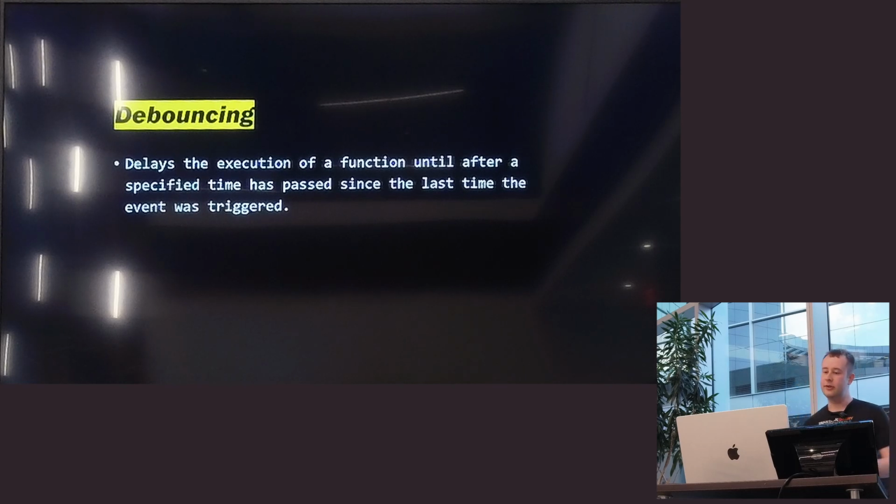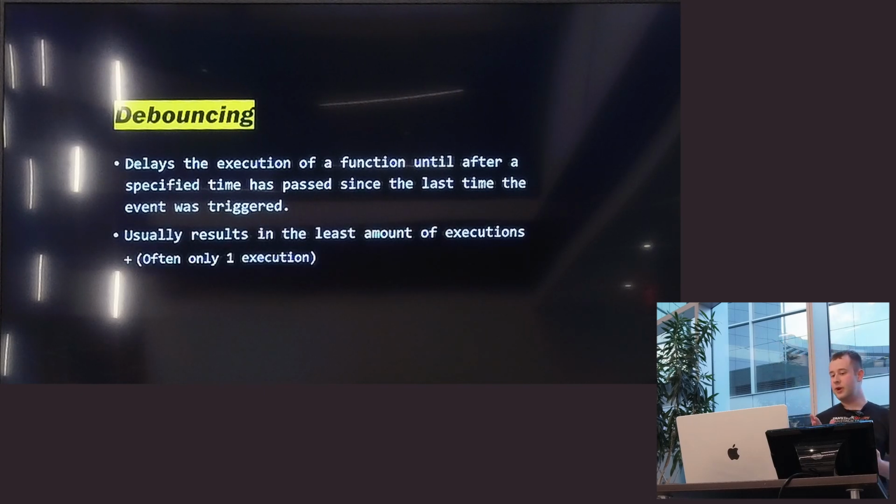Debouncing delays the execution of a function until after a specified amount of time has passed since the last time the event was triggered. Usually this strategy results in the least amount of executions, often even only 1 execution. Instead of sending a regular stream of events, if we're getting a whole ton of events and we only care about the last one, like on a search box, you want to wait until they finish typing. We're just going to wait until they stop and then send whatever they typed last.